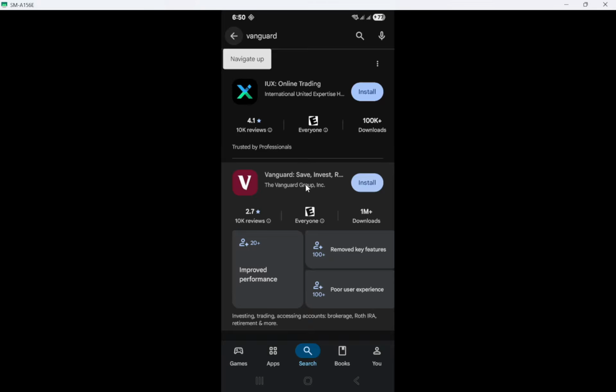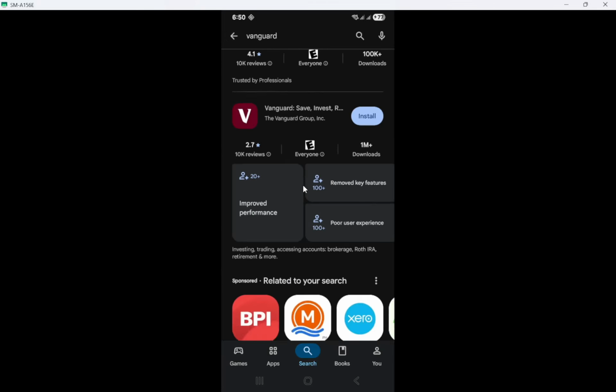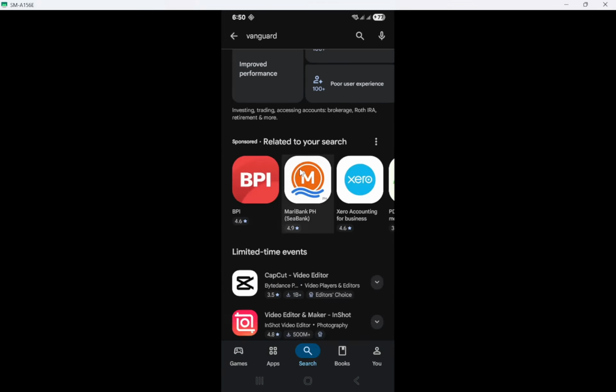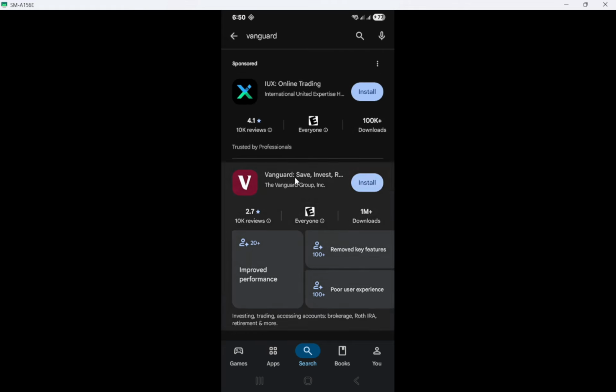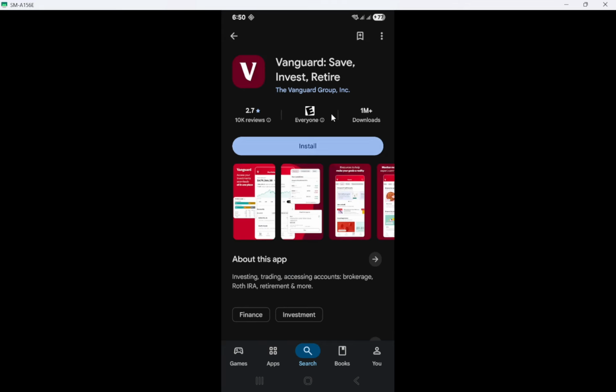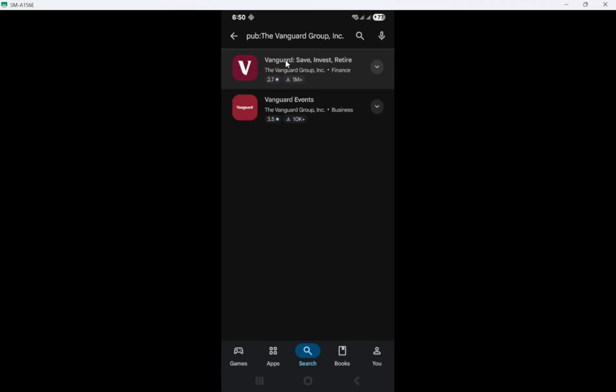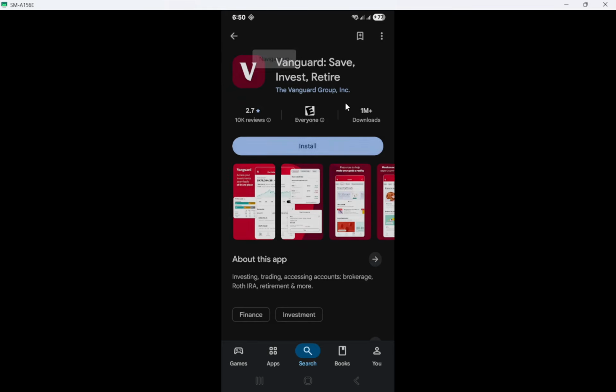This should bring up a list of matching apps. Take a moment here because this is the most important part of the process. You want to make sure you select the official app, not a similar looking one. The app you should look for is called Vanguard: Save, Invest, Retire, and it should be listed as being from the Vanguard Group Inc. Always double-check the developer name before downloading.